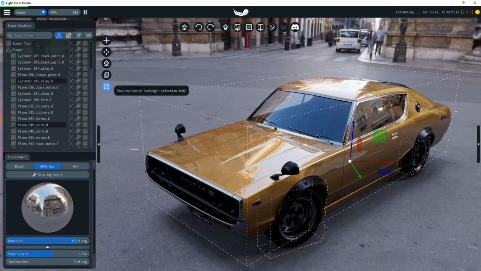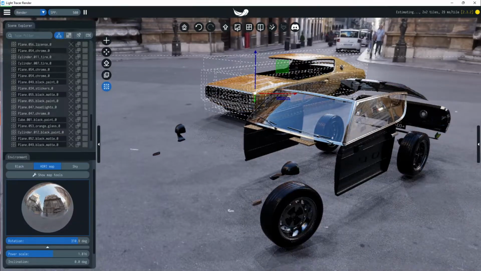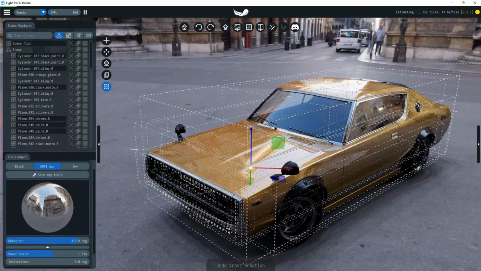Along with this, a new rectangle selection mode has been added. With this mode you can select all the objects overlapped by the rectangle drawn on the screen.